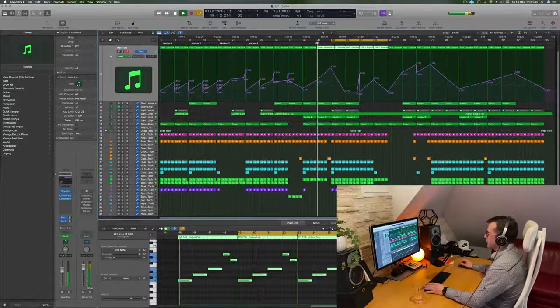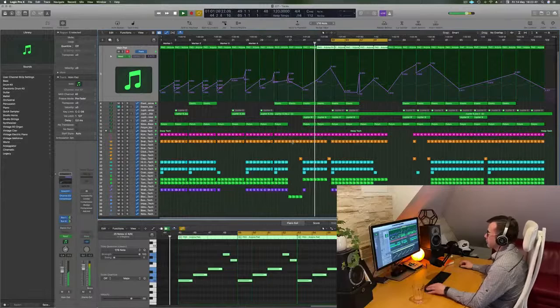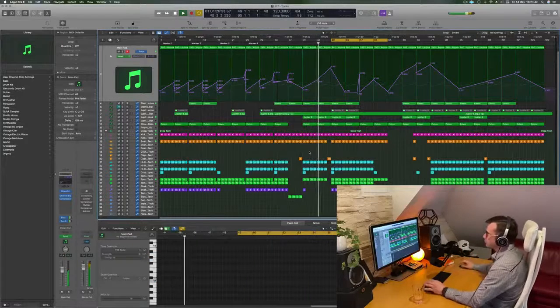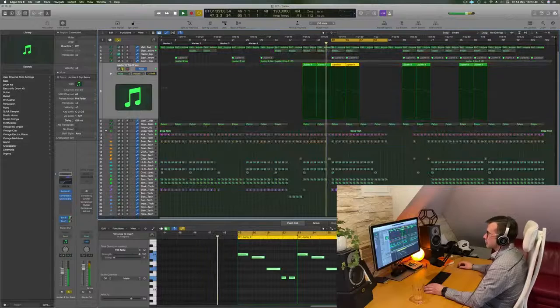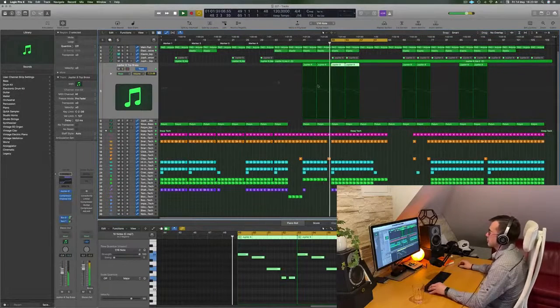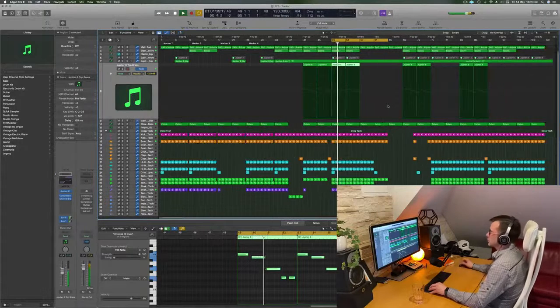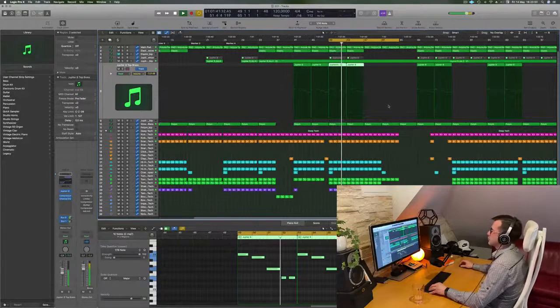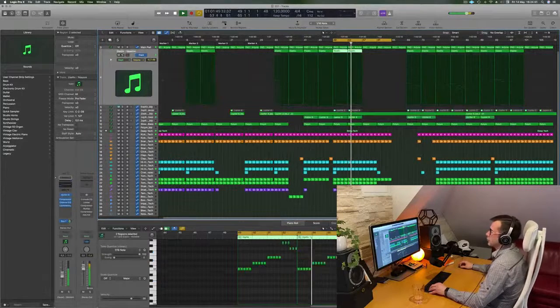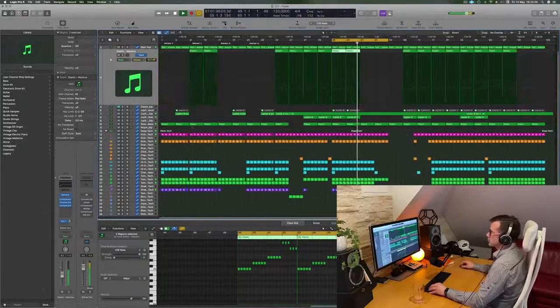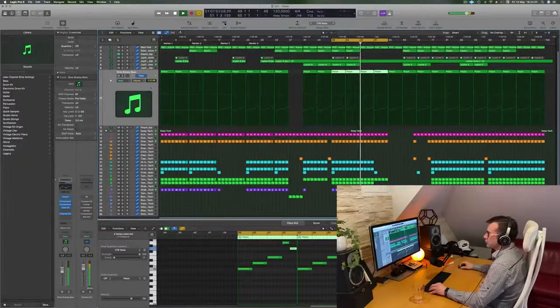Oh, here we had a rise. So let's listen to the rise for a second. Here. So now it's going up. Bass is still there here. I think I have some automation on there.